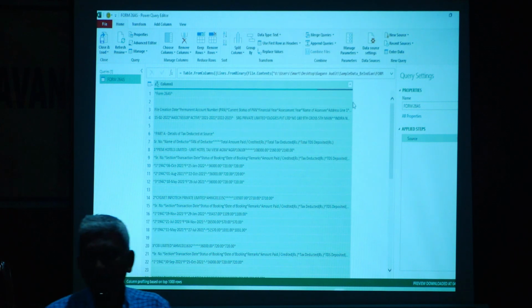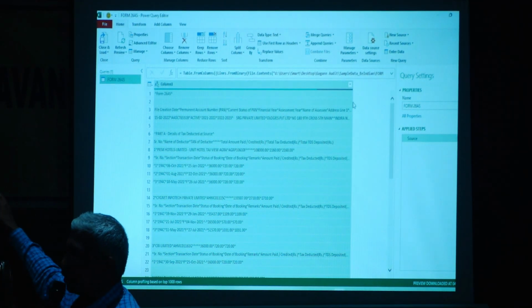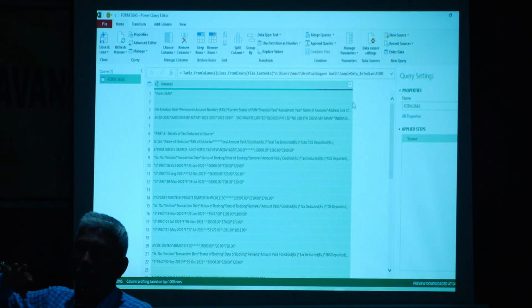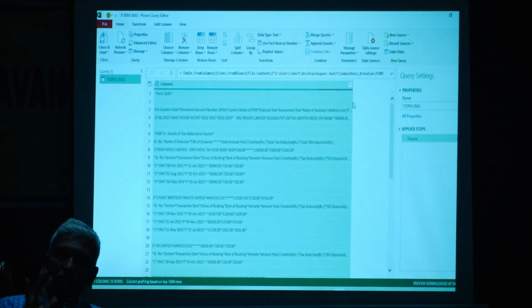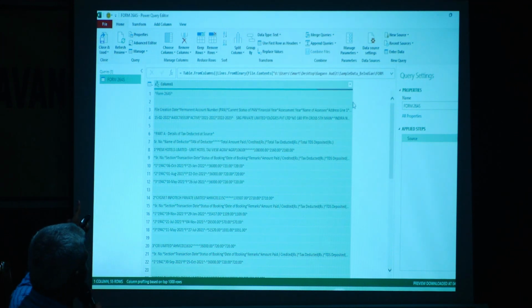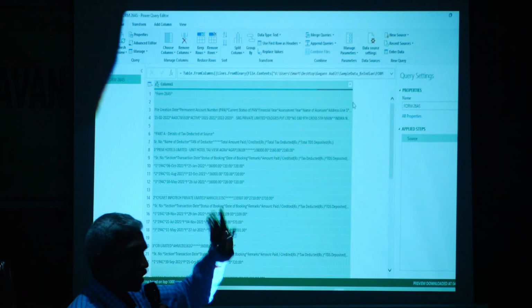Now let me tell you, there are three menus: Home, Transform, Add Column. Home is for the entire query, if you want to do anything. Transform is for a selected column. Add Column is for a new column. We will do all three today. You will understand. In all the menus, you can see n number of buttons.